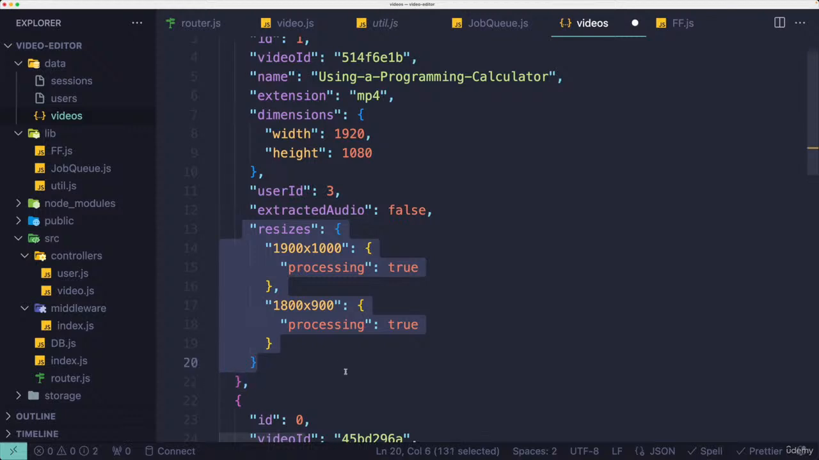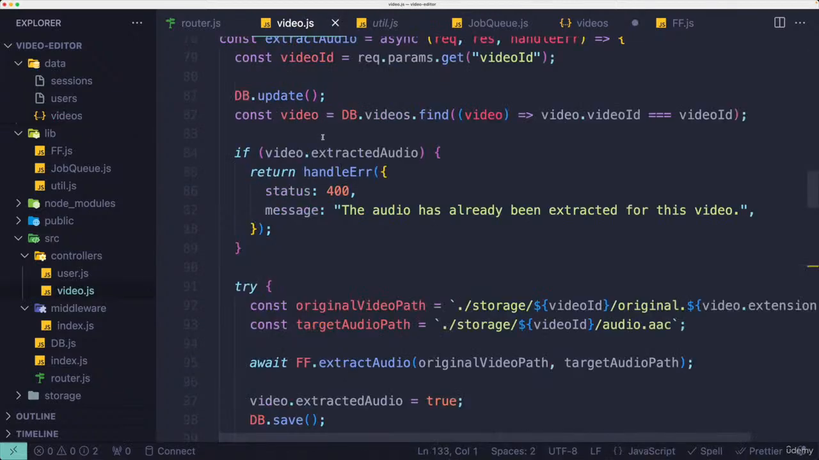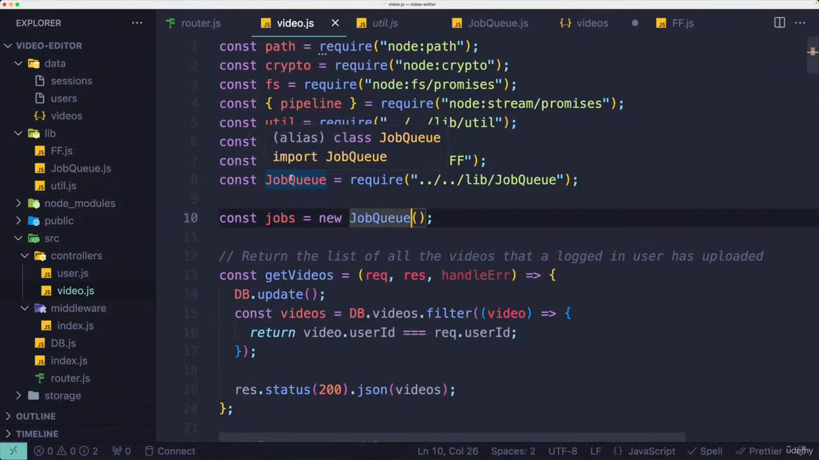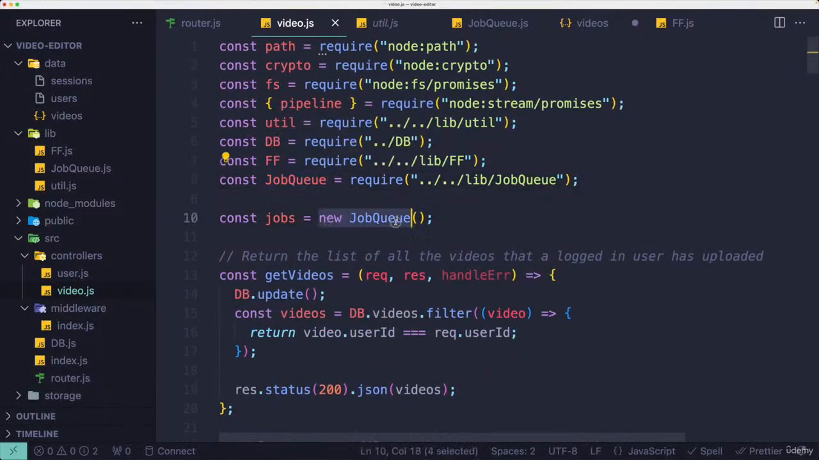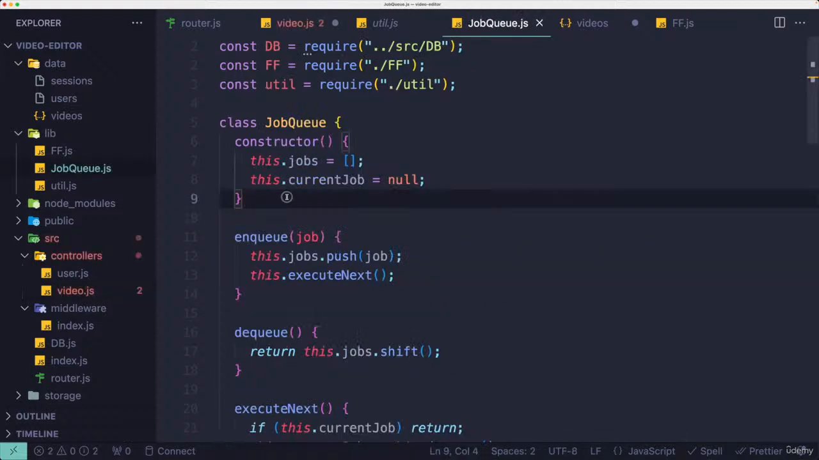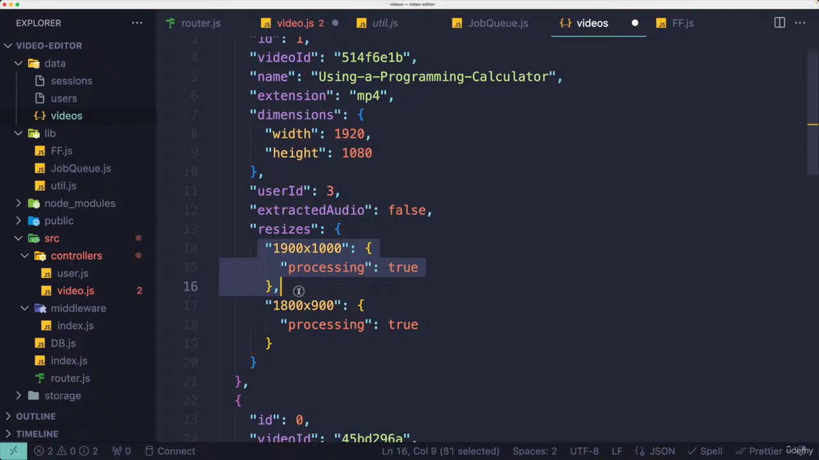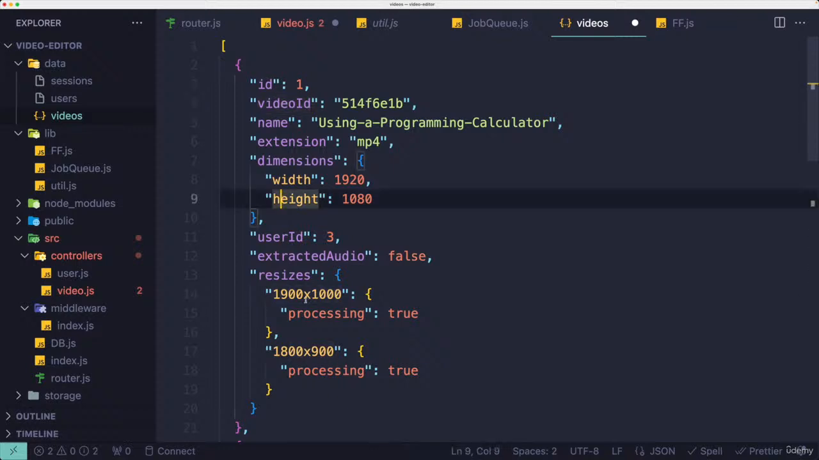One possible solution is that as soon as we restart our application, and one good point would be right here, as soon as we are initializing our job queue, so when we say new job queue, we are just running the constructor. Right here, we can read our database and see all the resizes. We can get the list of all the processing trues and add them to our queue. So we could just enqueue all of these operations. We're going to find these objects, and we're going to have the video ID, and we're also going to have the width and height. So we can just say enqueue that one. All right, so let's start by doing this.